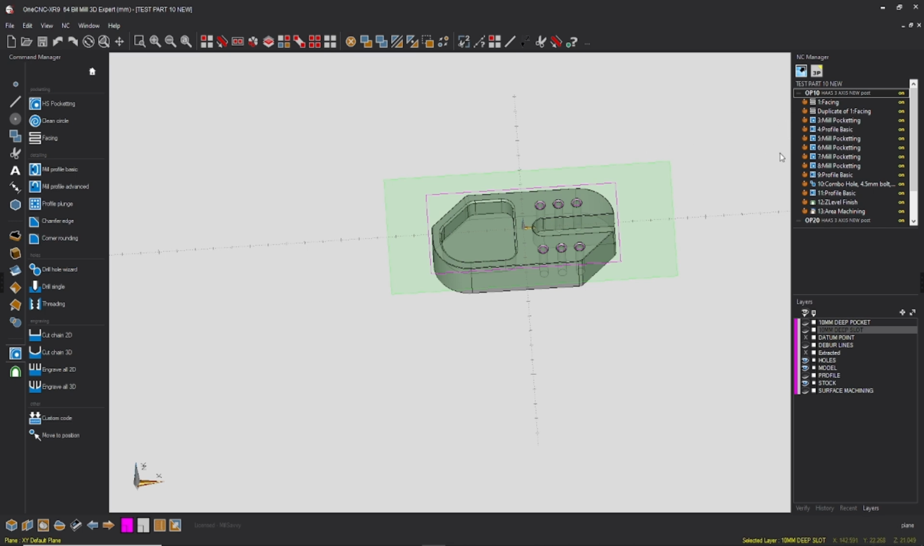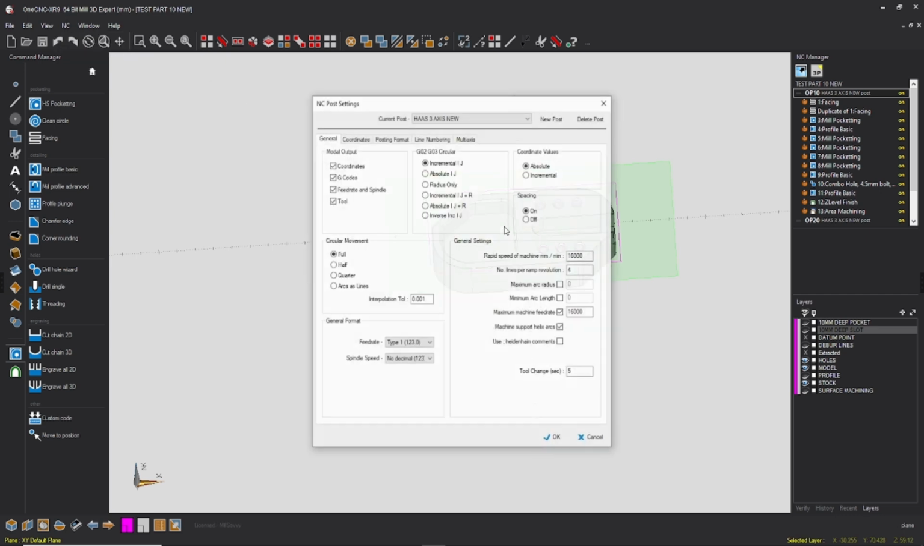The best thing to do is play with it on a separate post. So if you go in here, go set up. For instance, if I wanted to clone this and then mess around with it, if I just click new, it would then say, do you want to just call it 3-axis new 2? Do that, mess around with it. If you make a right mess of it, it doesn't matter, does it? You can just delete it by deleting post there.